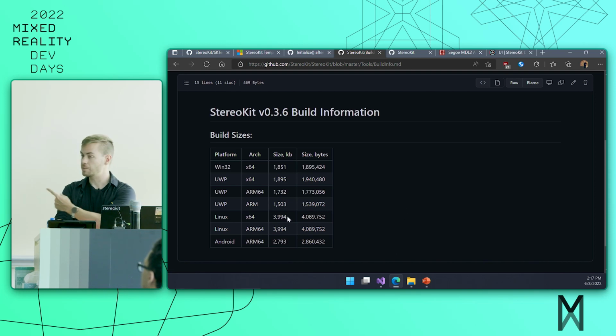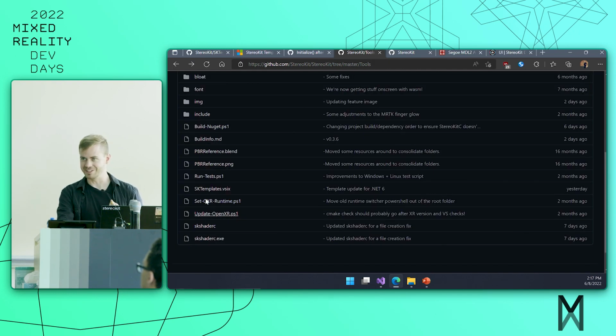I like being able to pay attention to this stuff because this is meaningful when you're shipping something that you want people to depend on. There are some interesting things, like I'm still not sure why the Linux binary is 4 megabytes, and I need to go investigate that. But I'm happy about the Win32 size. This is kind of nice.